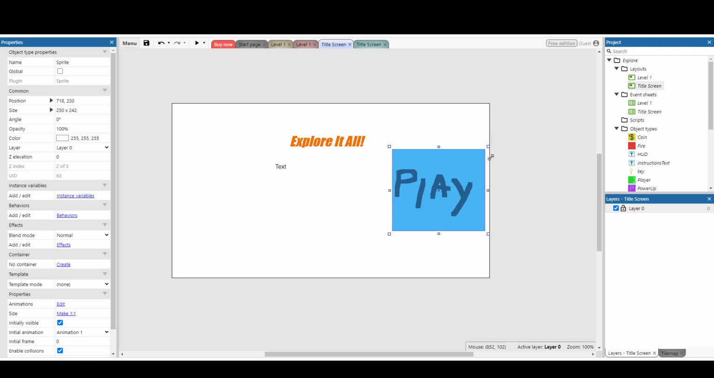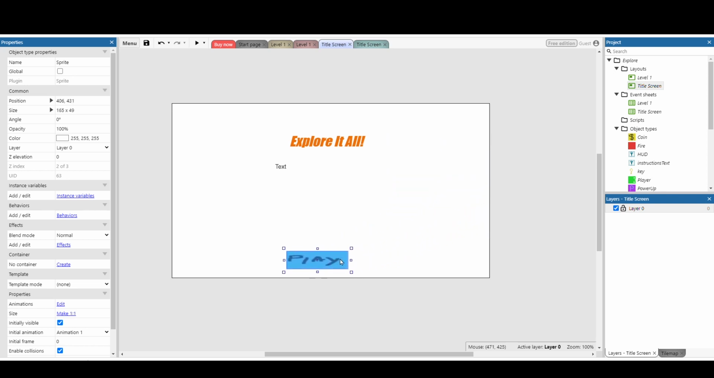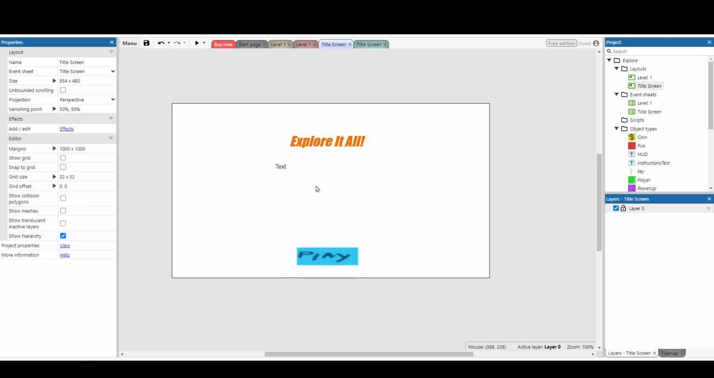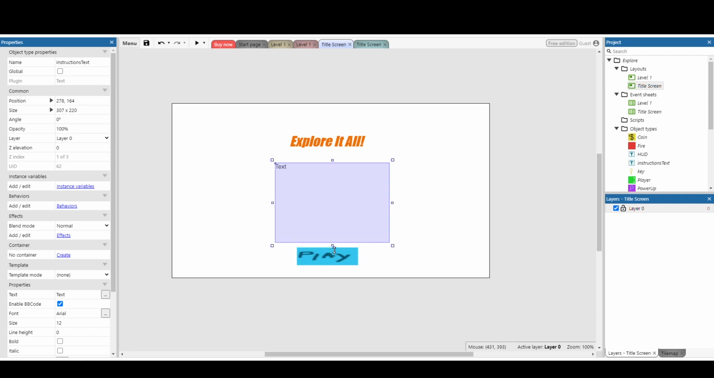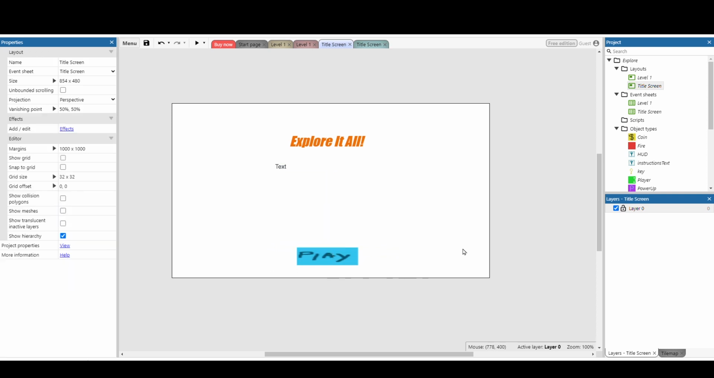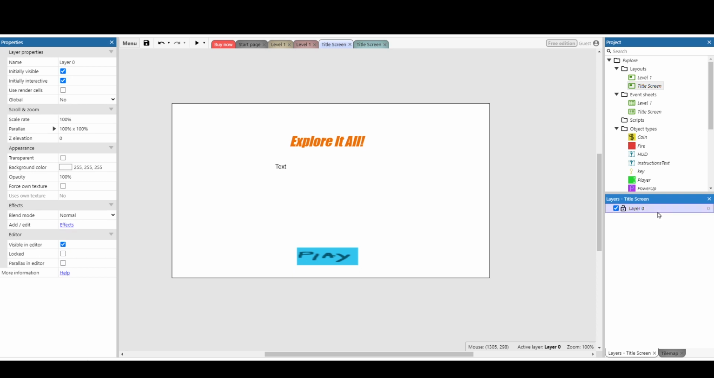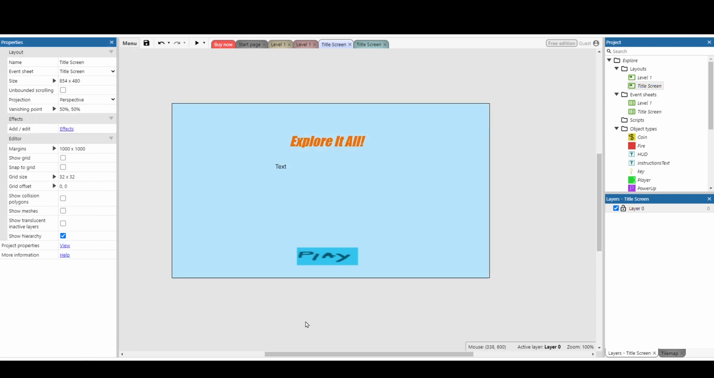All right, I'm going to resize that and place it right about there. Okay. Finally, let's change the background color so it's not default white. And I'm going to choose, I don't know, I'm going to do like a light blue. Okay, looks pretty terrible, but it gets the job done.